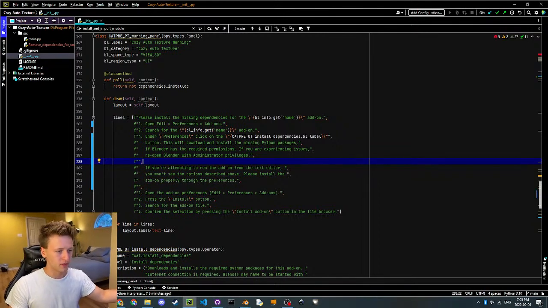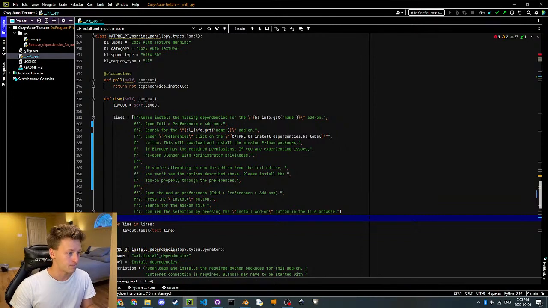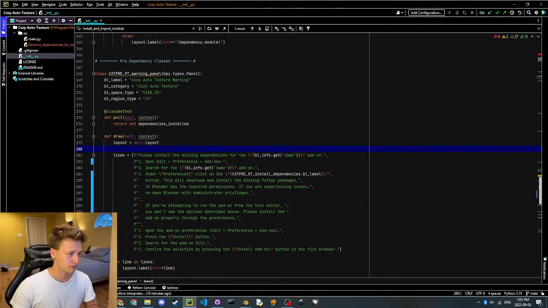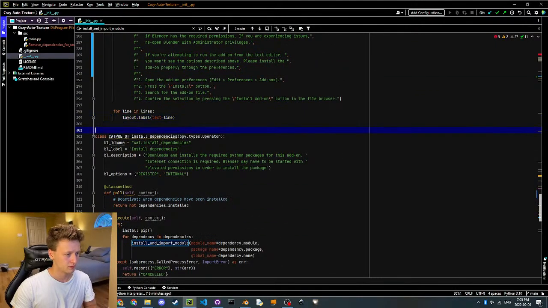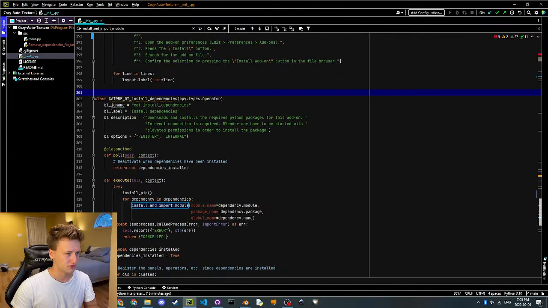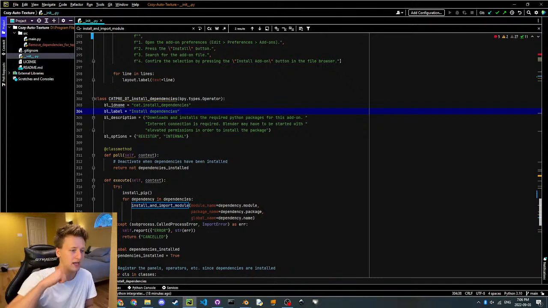So anyway, let's continue. So we formatted that. Very boring, I know. Anyway, we have that. Should be good. What else can we do? Install dependencies, download and install the required Python packages. Oh, this is just the description. The required Python packages for this add-on. Internet connection is required. Blender may have to be started with elevated permissions in order to install the packages.